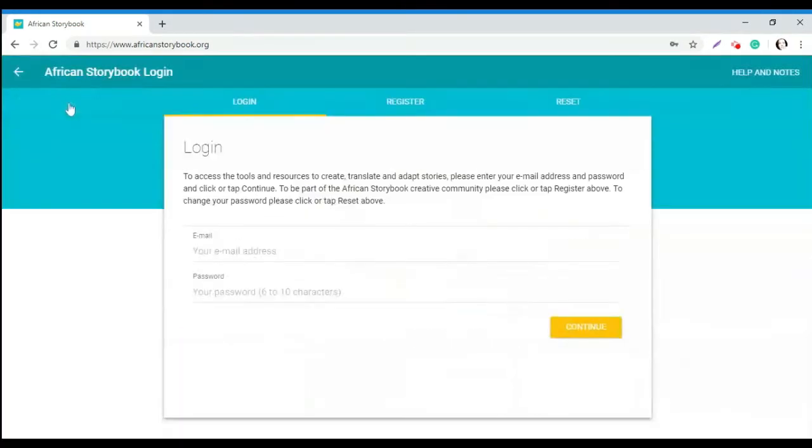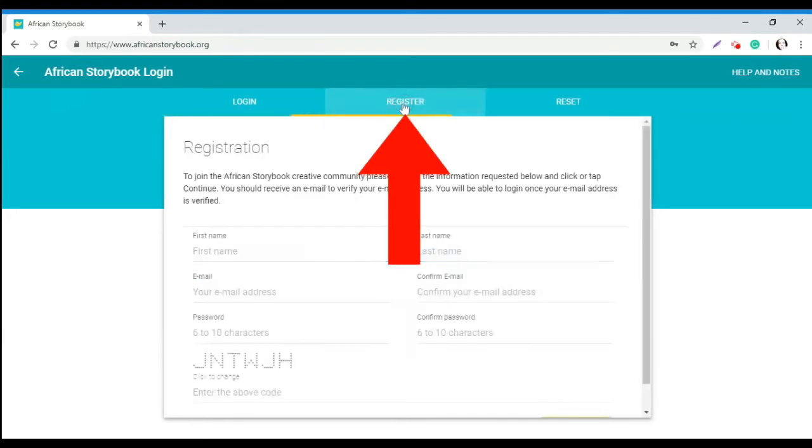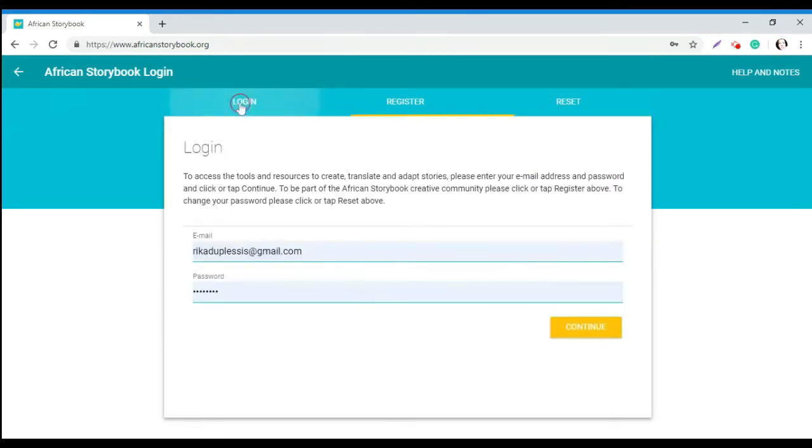You will need to be logged in to create a storybook. If you haven't registered on the African Storybook website, click on Register and complete the form. It is free and easy. If you forgot your password, click on Reset and complete the process. When you have your login details, complete the login form and click on Continue.